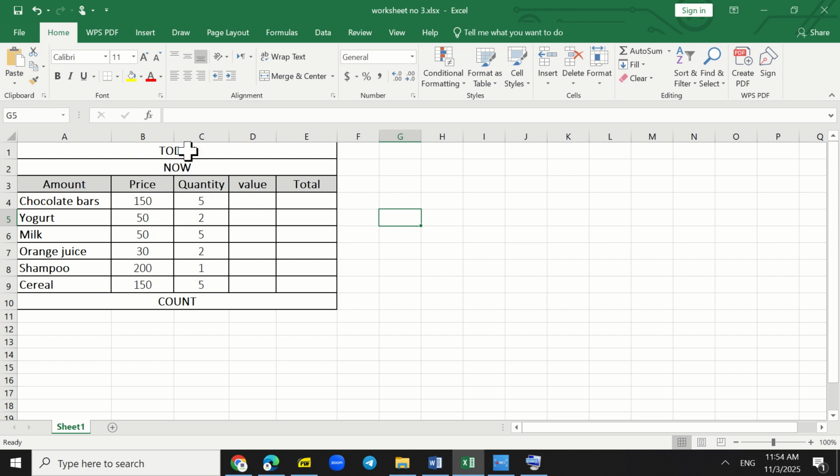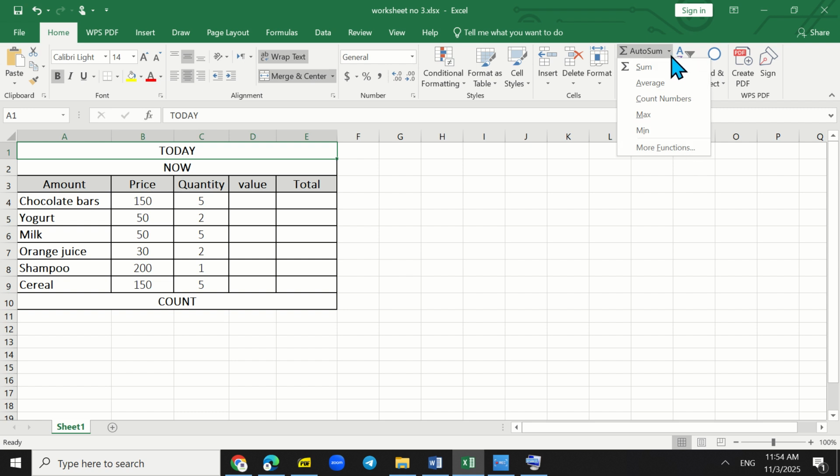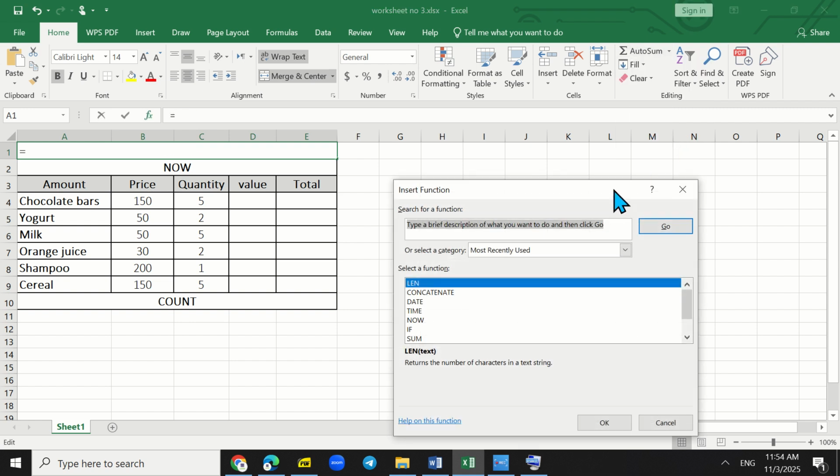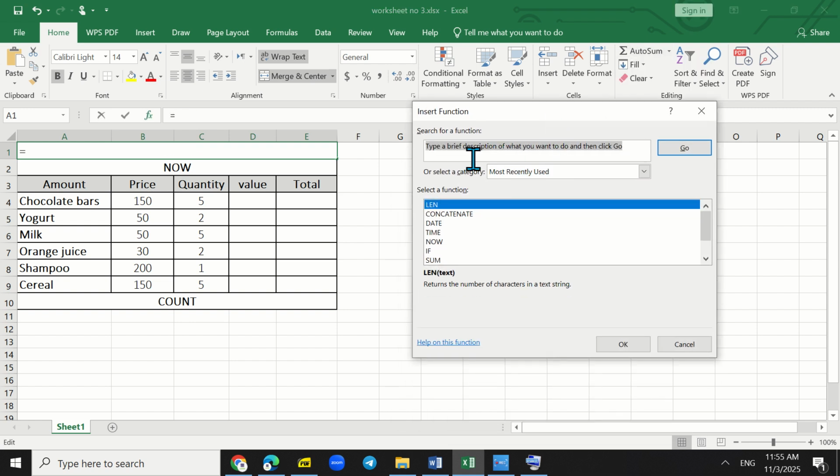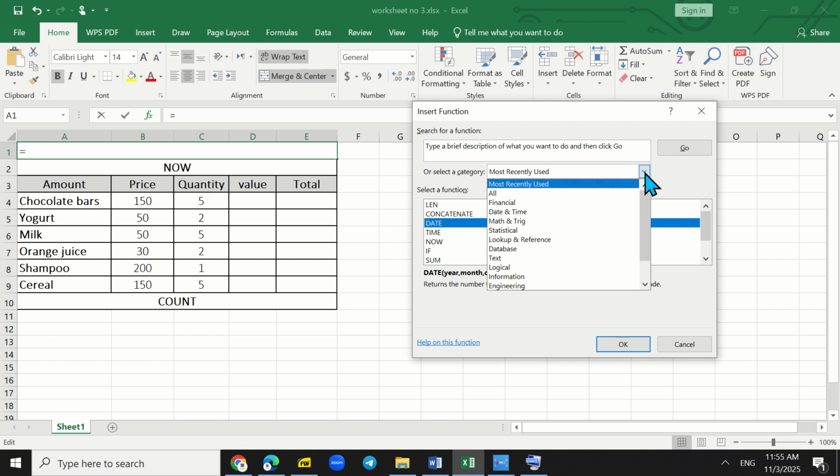Now I'm gonna start with finding the today function. How can I find the today function? Click on the today cell and then go to more functions. When you click on this arrow, you may go to more functions, and then there are a lot of functions over here. Okay, if you didn't see a date function, you may go to all functions over here.